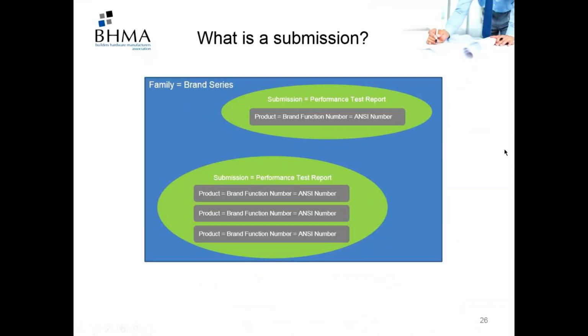Okay, so coming back to the question of what is a submission. This might be very unfamiliar for some of you, so I'm going to try to break it down in a couple different ways to help align some of the terminology you might have used in the past with what we're talking about with this current system. Essentially, a submission is equivalent to a test report that has been created by your test lab.